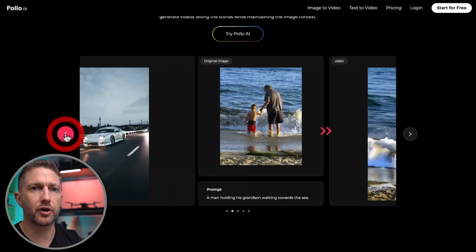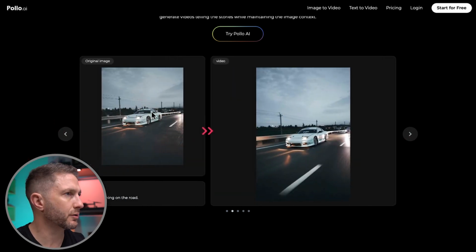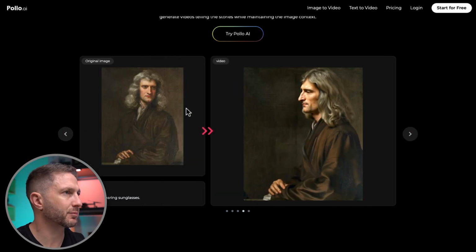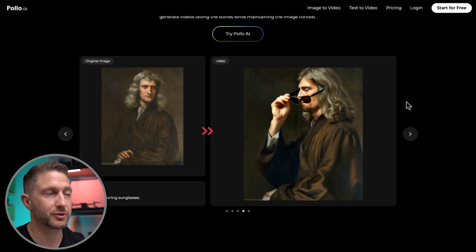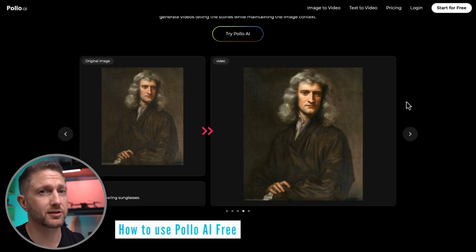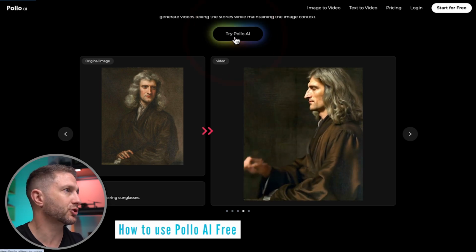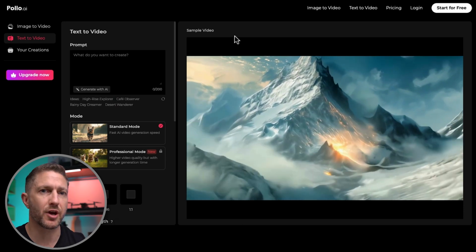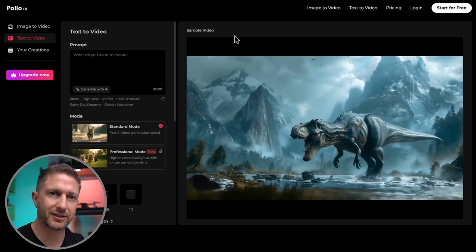Or image to video, and here's a few examples, starting off with an image, and we have the video, and here's a painting that's been turned into a video. That's pretty cool as well. So to get started, as I said before, it's free to try, so click try Pollo AI, and later on I'll show you how to get a discount code if you want to upgrade to a premium account.